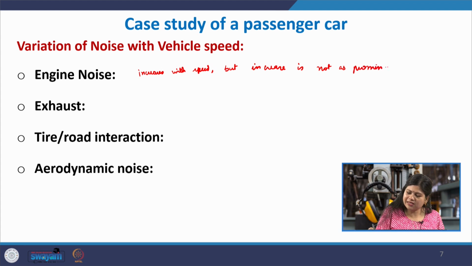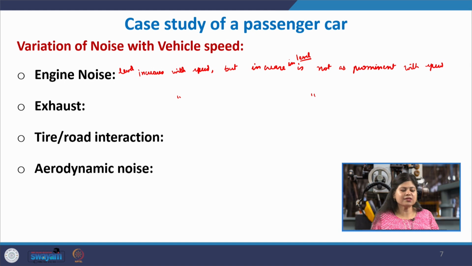Okay, it increases slightly with the speed, but the increase in the level is not very prominent. It is almost constant with speed, and the same goes for the exhaust. It is very much in sync with whatever is happening in the engine. There is obviously a slight increase in the level with the increase in the speed, because you are increasing the speed, you are needing more power, the engine is working more, and hence a slightly higher level of noise is created, but the increase is not as prominent with the vehicle speed.